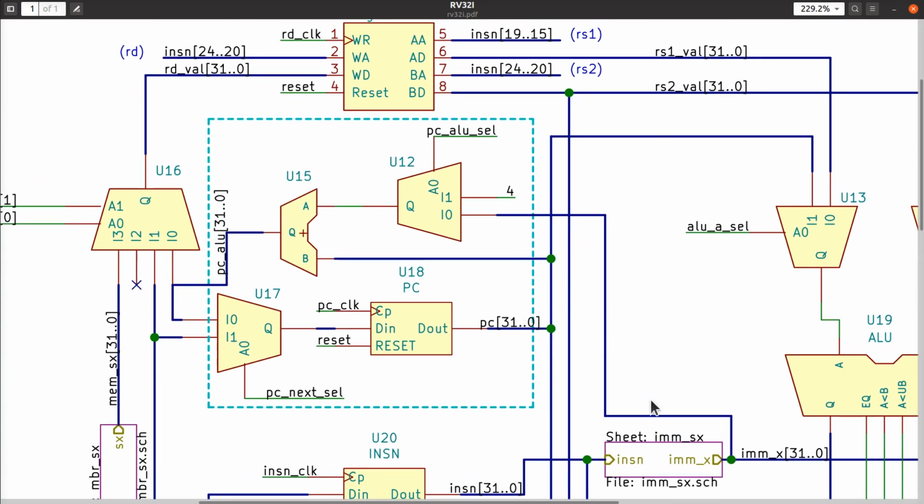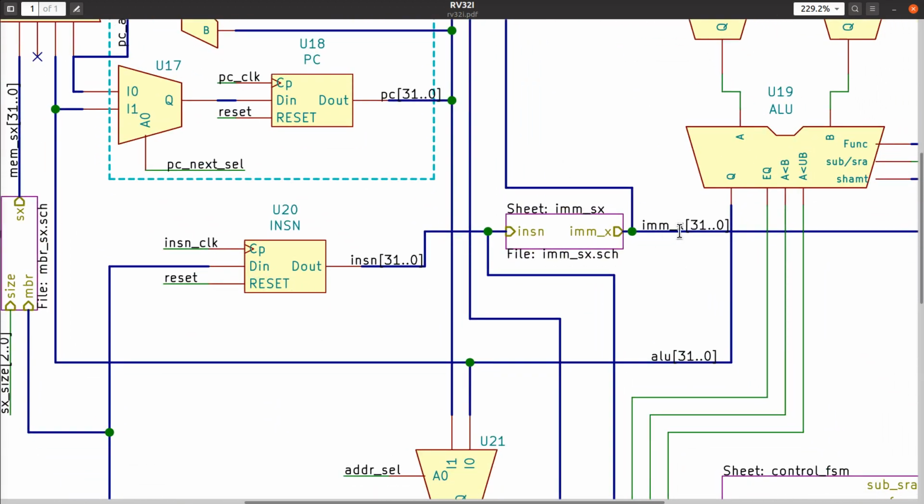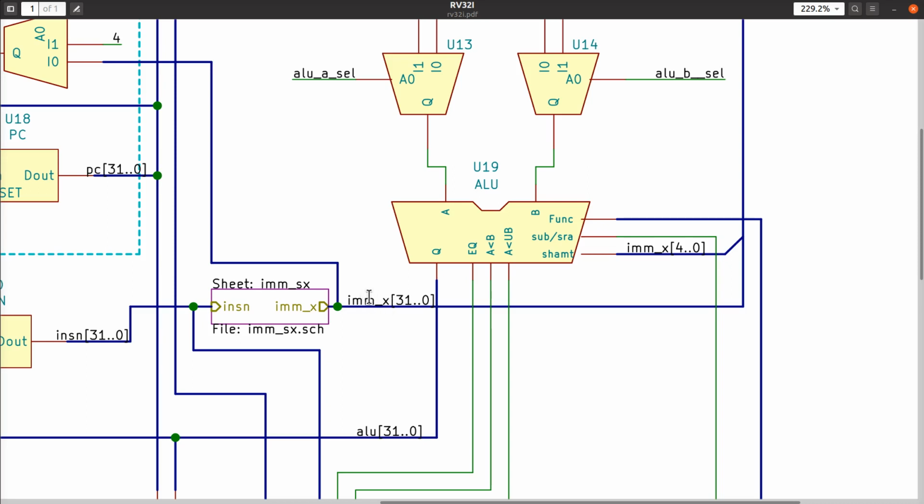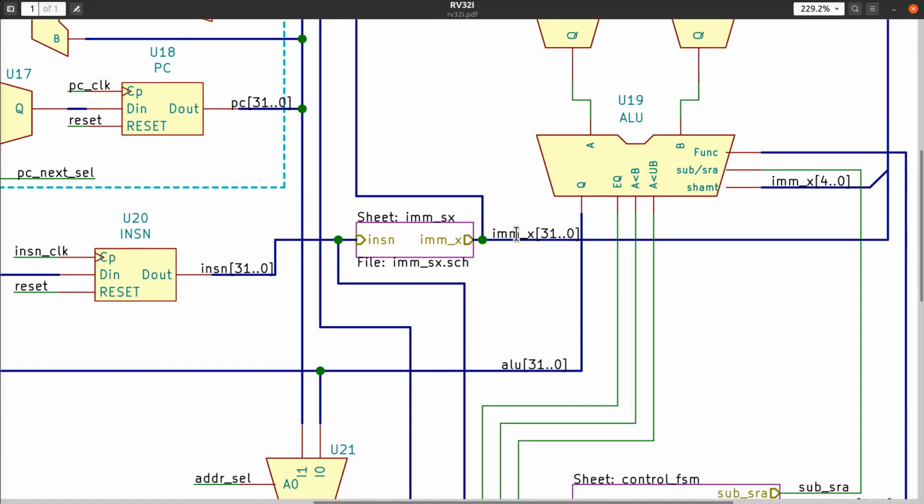So each one of these fat blue lines should have a name of some kind. IMM_X, for example, to name this bus, is so named because this box here generates the 32-bit sign extended value of any of the IMM values that come out of the instructions. The X here is used because it represents the value of any one of them. If it's an immediate for an I type or a U type or a B type instruction, all the immediate values are encoded differently inside the instruction.